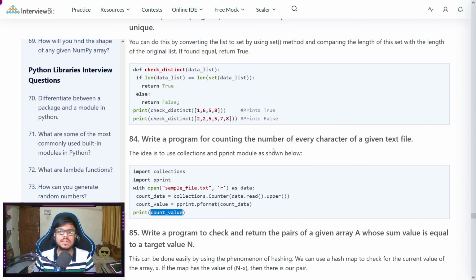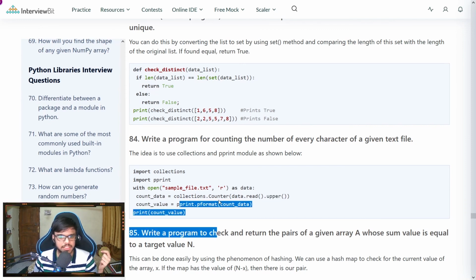So we are counting the number of characters in the given text. Let's say how many times A came up, how many times B came up, how many times C came up, something like that. We are reading it and making it uppercase so that it does not differentiate between small a and capital A. And then we are just printing that.